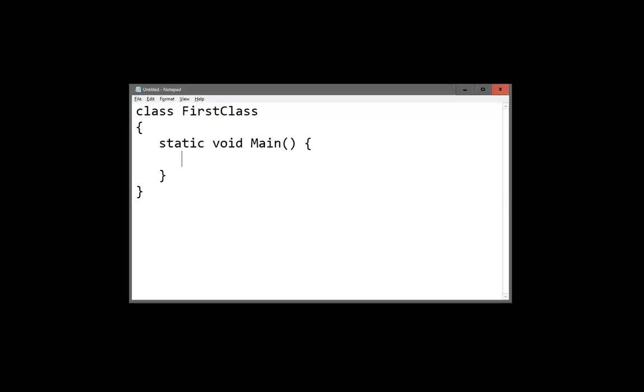Here we are going to type the words system with a capital S, and then period, and then the word console with a capital C, period, and then the word write with a capital W, line with a capital L, then parentheses, and inside those parentheses, we're going to type inside quotations, hello world.